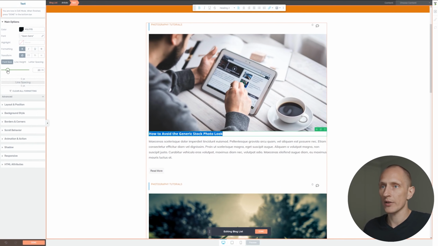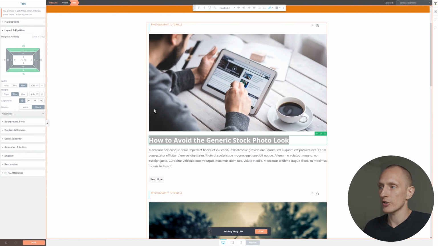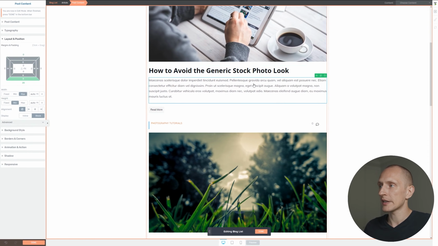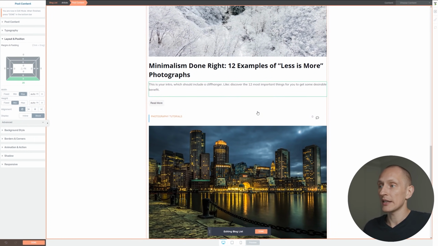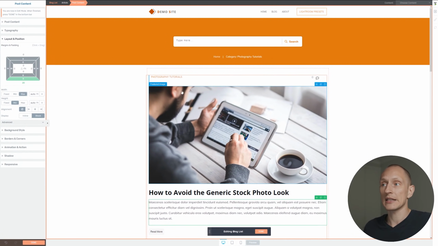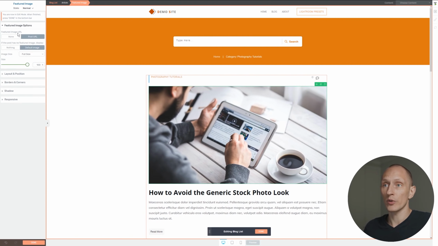I'll go to text in the breadcrumbs. I can make this larger. I can go to layout and position and change the alignment of everything. So everything you see, again, everything you see is fully editable, and you can make this page look any way you want.